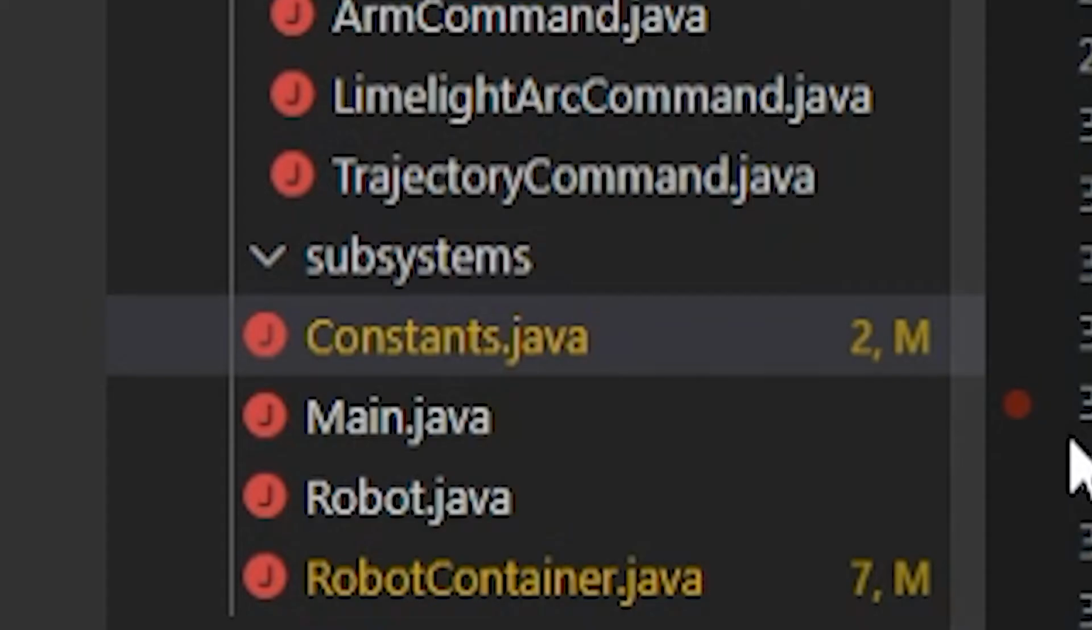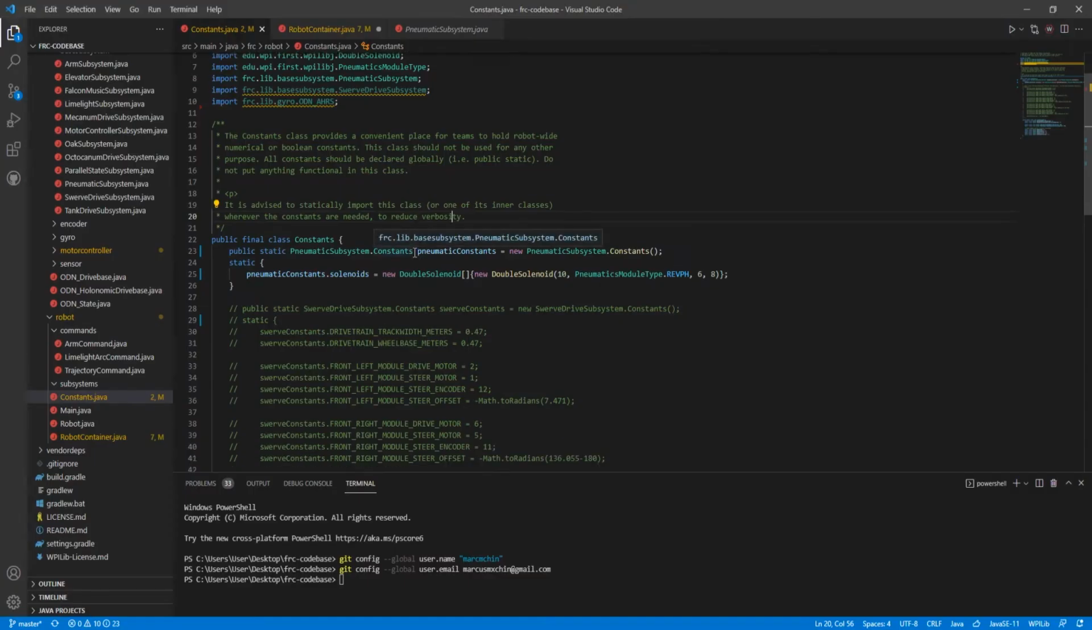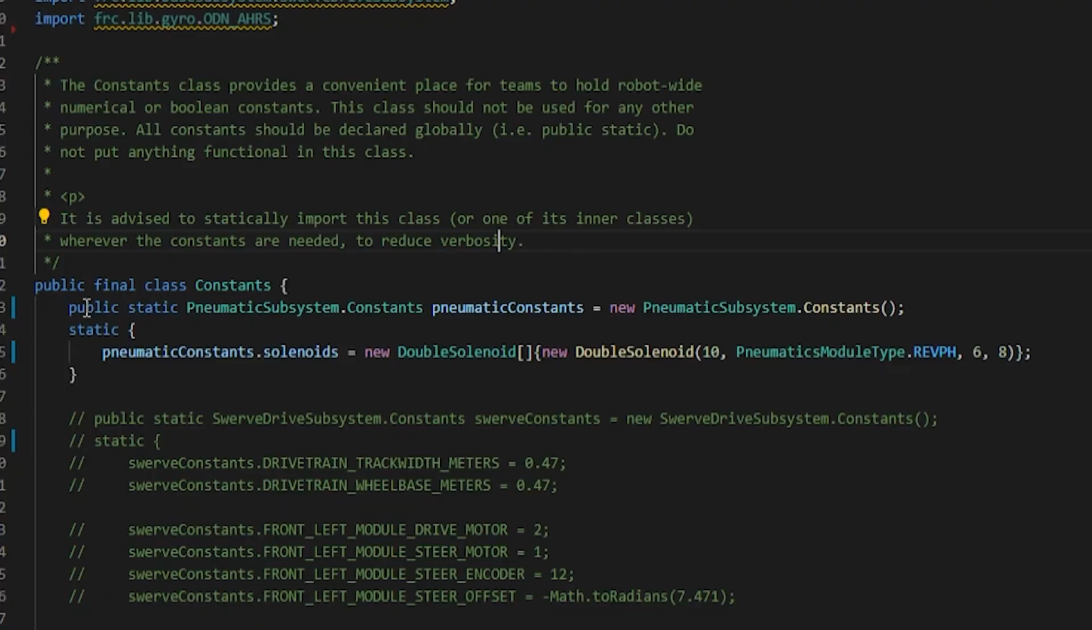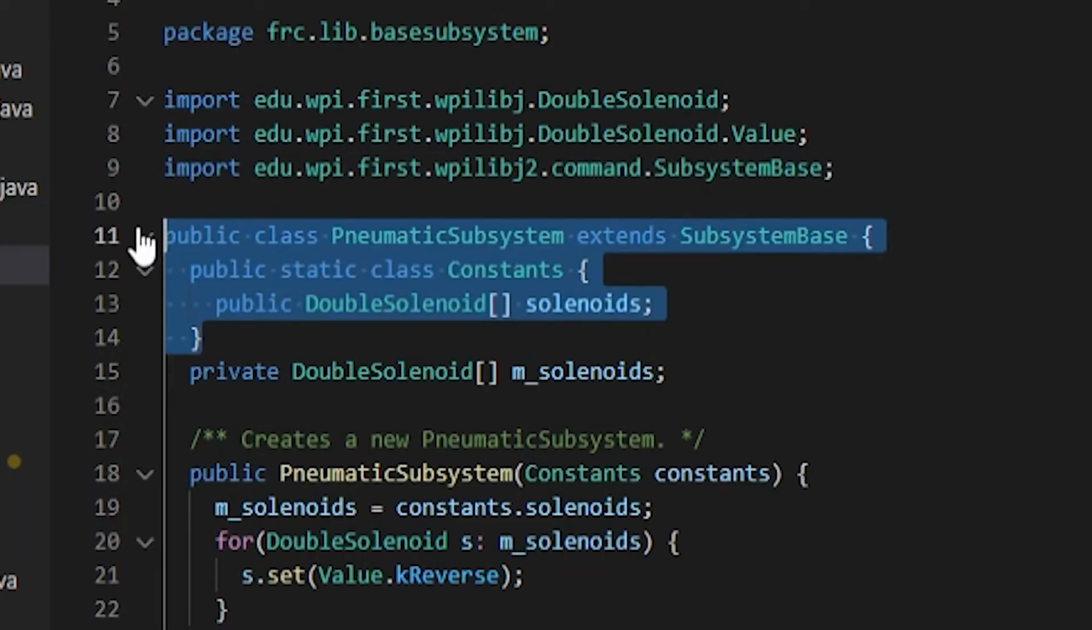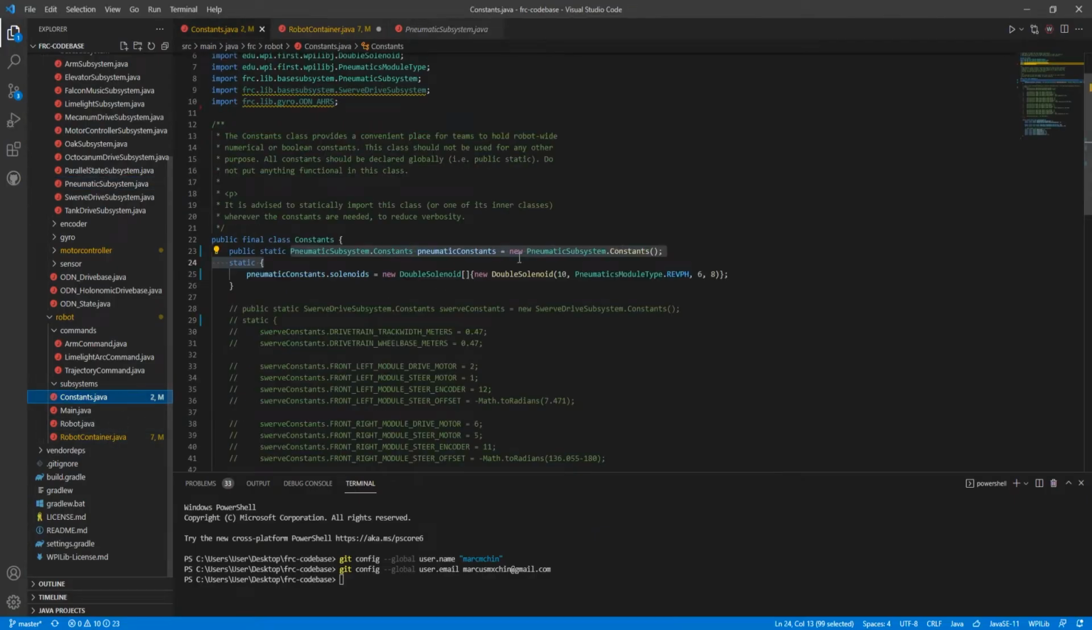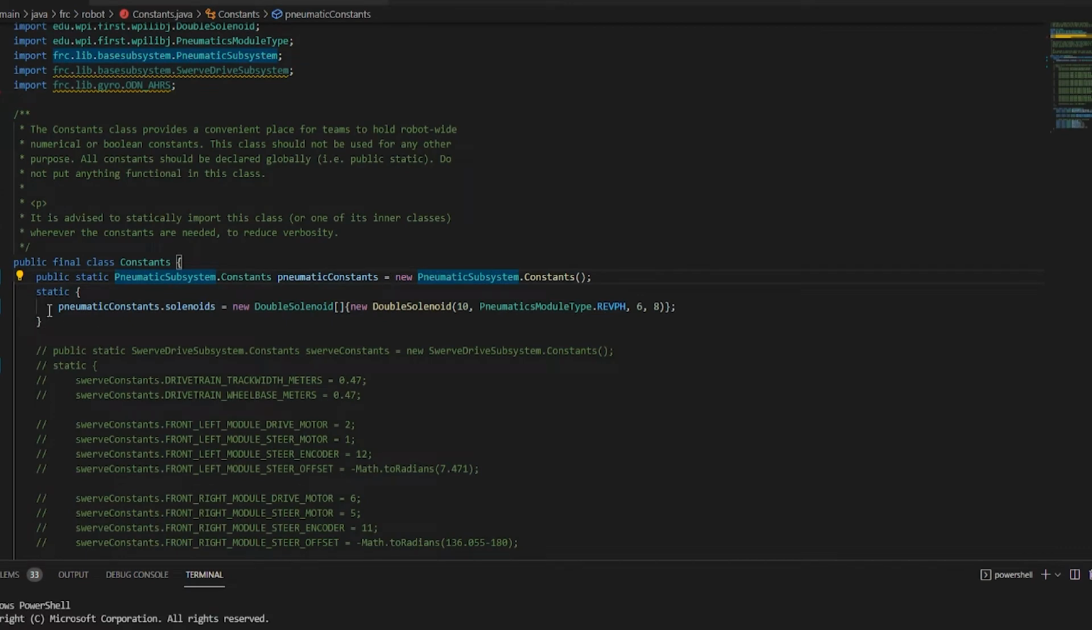Next, let's examine the constants file. This is where we will create an instance of the nested constants class within our pneumatic subsystem to create the solenoids that we're going to use. Here we can see that we create a new pneumatic subsystem.constants object, which is basically this right here. Then within that object, we initialize our array of double solenoids and add a new double solenoid with these parameters.